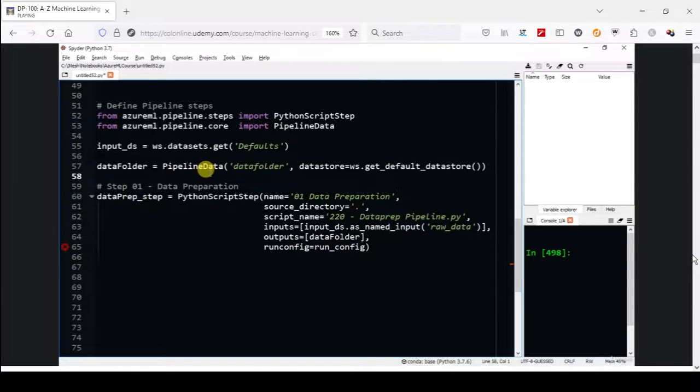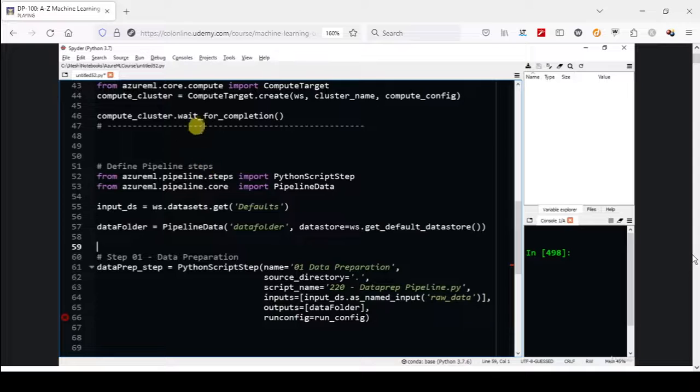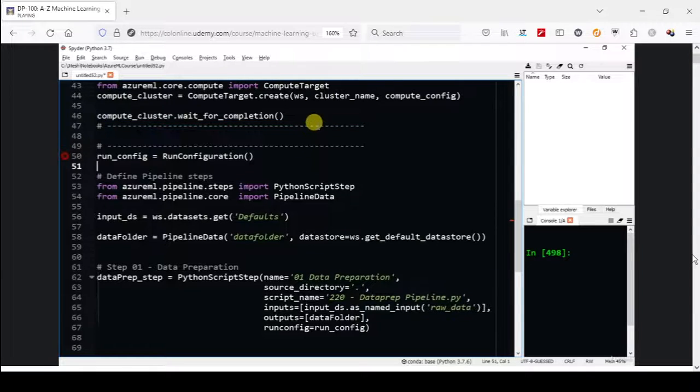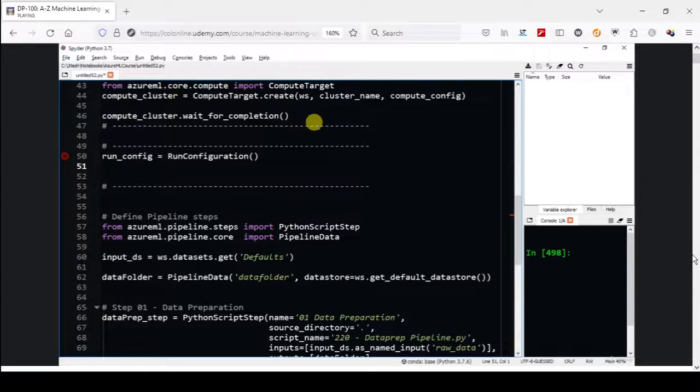And I'm deliberately doing some of these things in the reverse manner, as you must have noticed by now, because then we would understand why we coded certain things and why they are required and where they are required. So come up a bit, and just after this compute cluster, let me type run_config equals to, and this will be the object of a class called RunConfiguration as one word with R and C as capital, followed by two parentheses, of course.